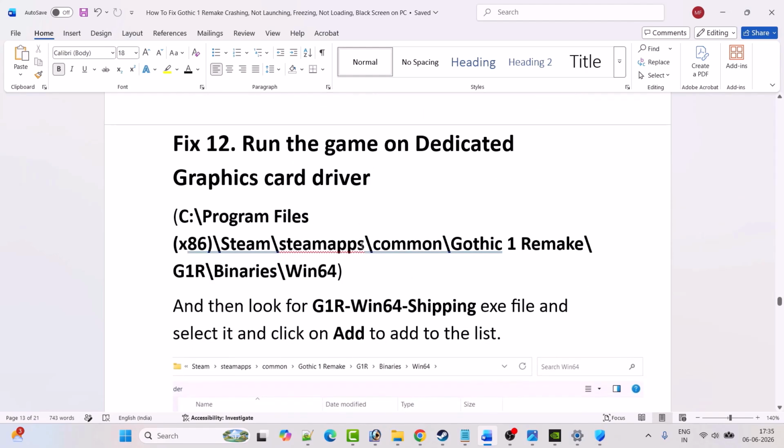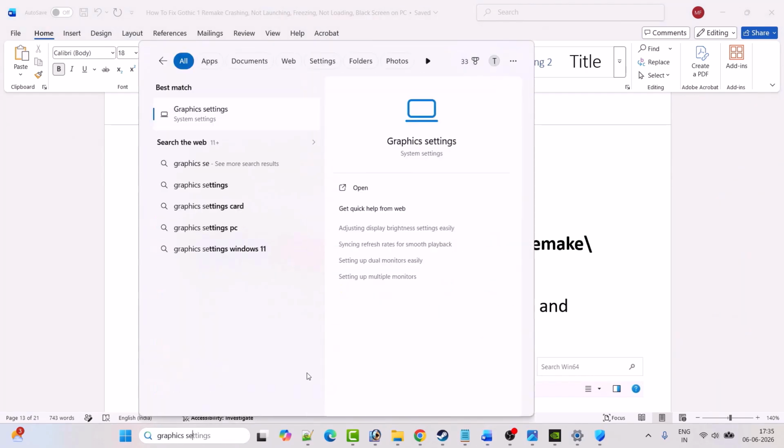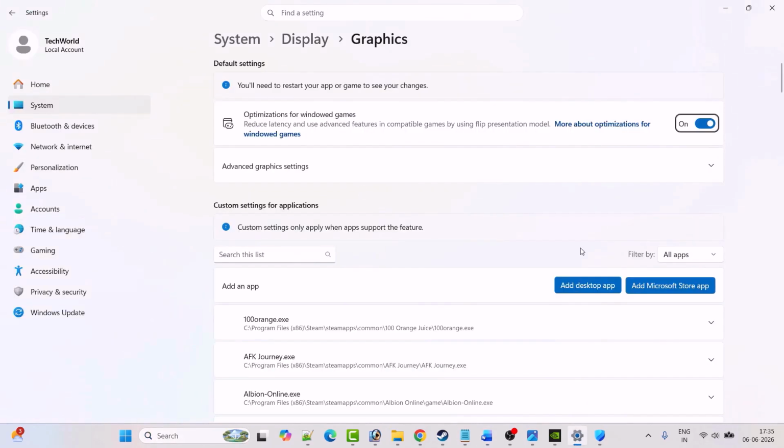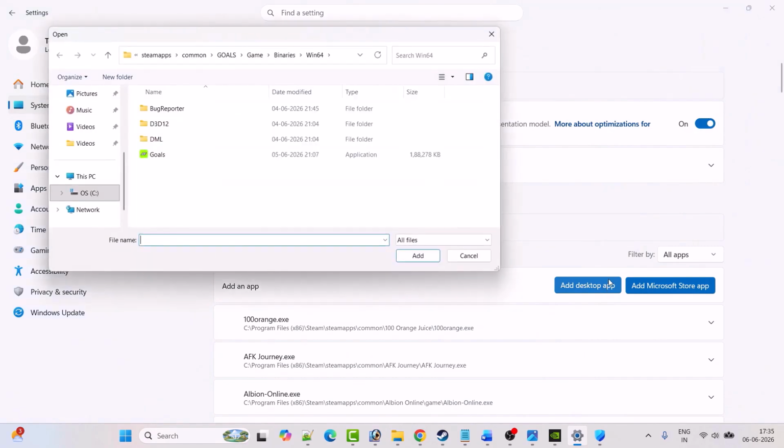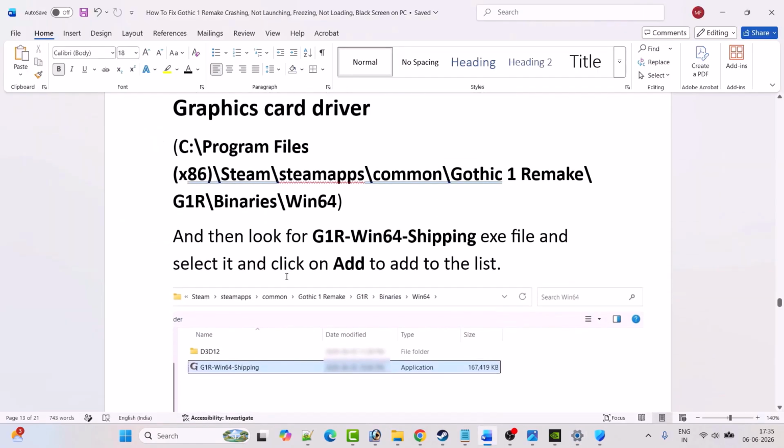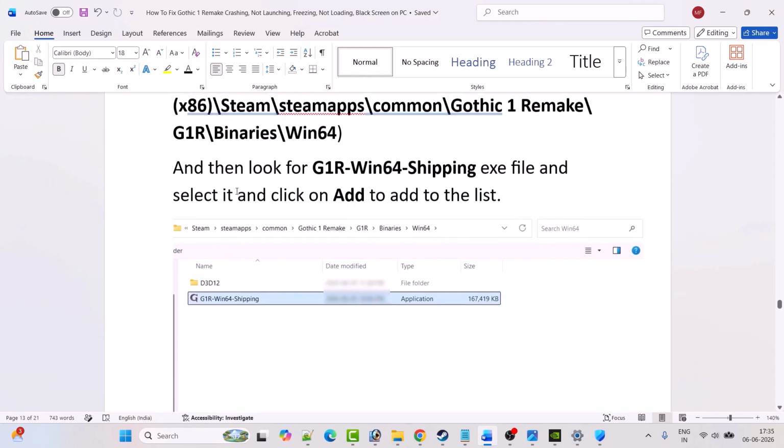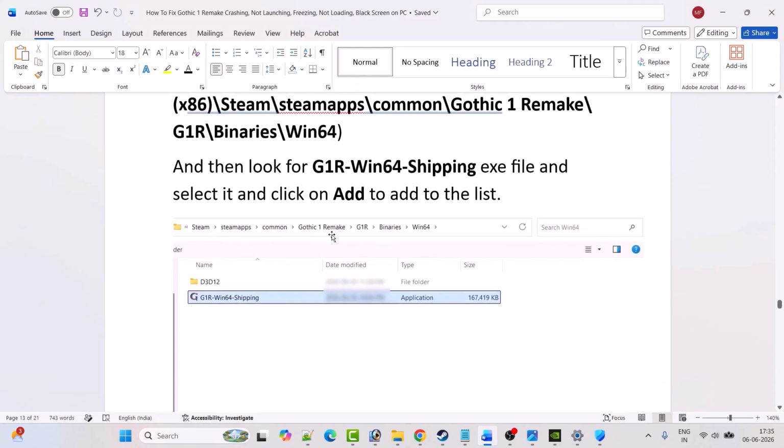Fix 12 is to run the game on the dedicated graphics card. So in Windows search, type Graphics settings and open it. Then click on Add desktop app and then browse to the game installation folder. So browse to C drive, Program Files x86, Steam, steamapps, common, Gothic 1 Remake game folder.